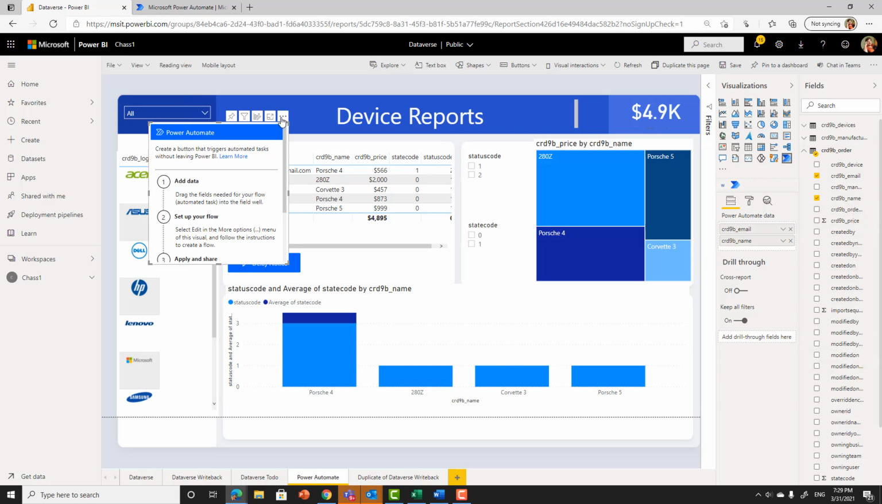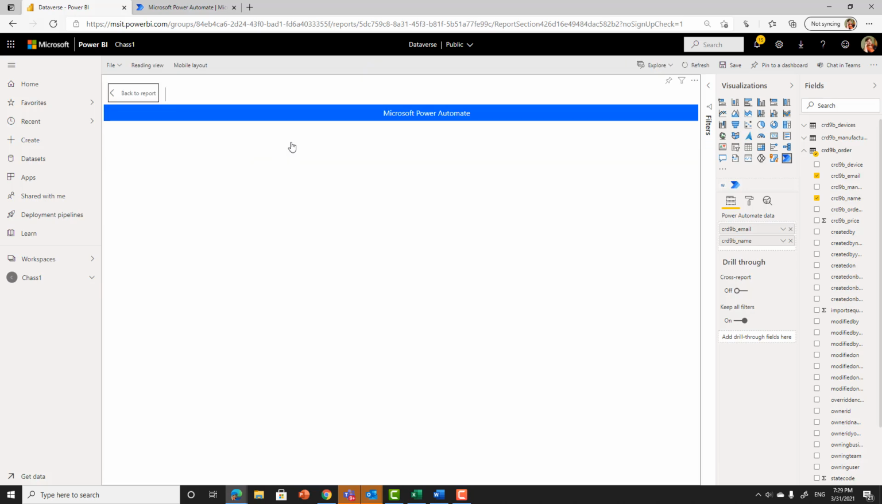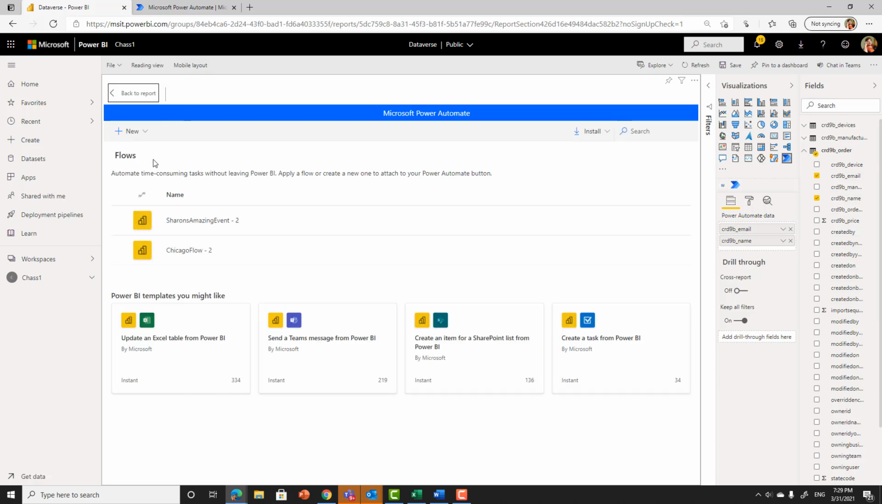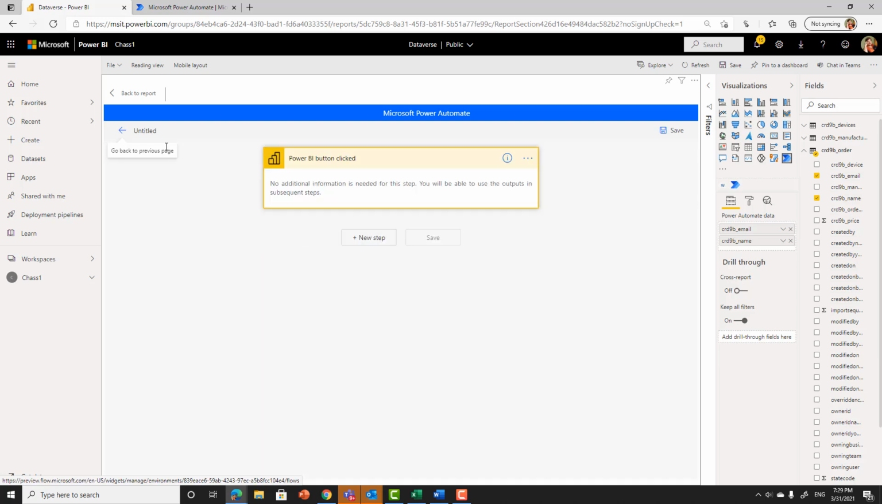Now what we're going to do is go in and edit this. At this point, I can see inside of Power BI a Power Automate editing experience where I can select existing flows. You can see I've got 2 of them here. Or in our case, we're going to create a brand new one. Let's call this one Early Notice.